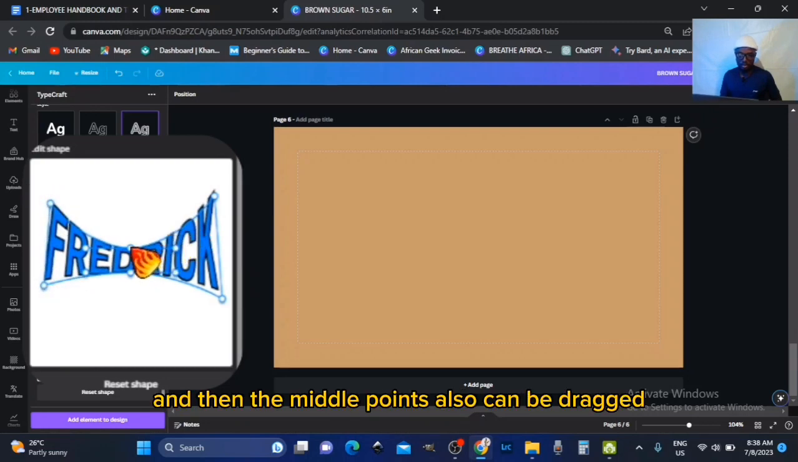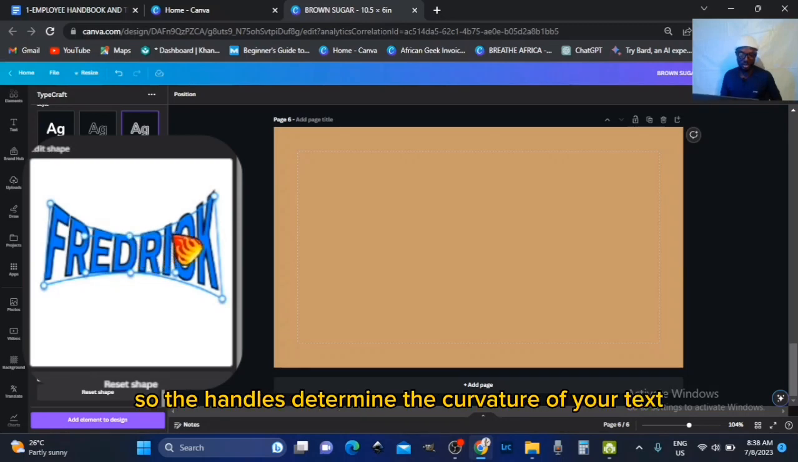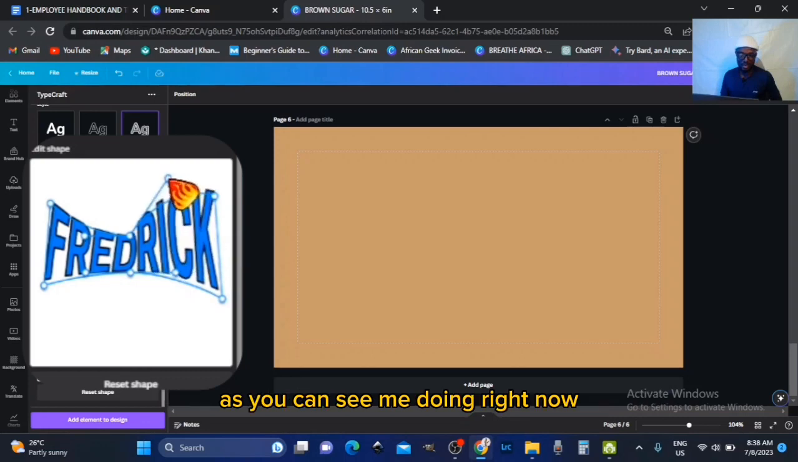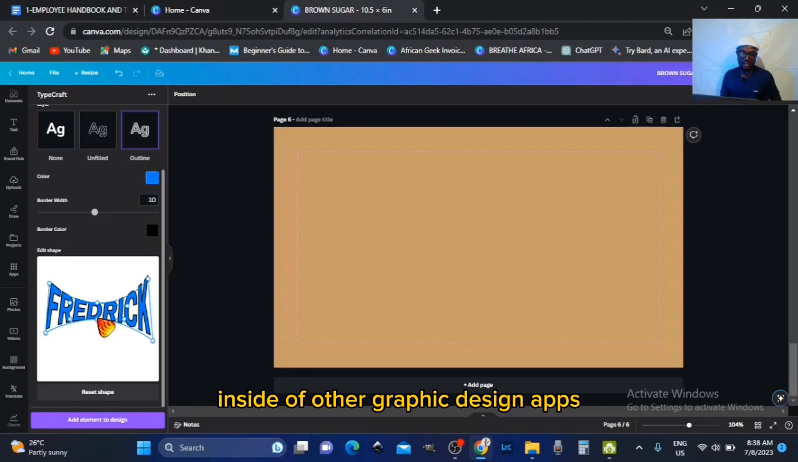And then the middle points also can be dragged, but they come with handles. Okay, so the handles determine the curvature of your text, as you can see me doing right now. Now you realize that these function just like the pen tool inside of other graphic design apps.